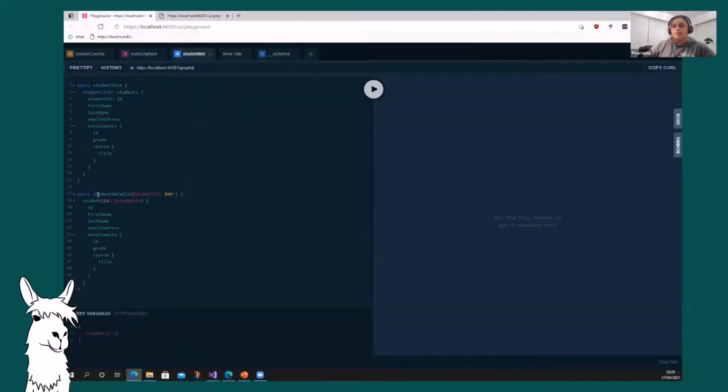I've got some queries already saved here, actually. So you start with the query keyword, and you give it an arbitrary name, which is always considered a best practice. Then I can specify my students query, which is the query to get a list of the students. And then I can specify what fields I want: ID, first name, last name, email address, and I'm even asking for some related data. And as you can see, it should fetch me the list.